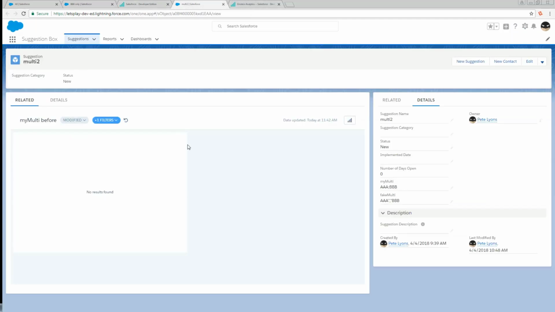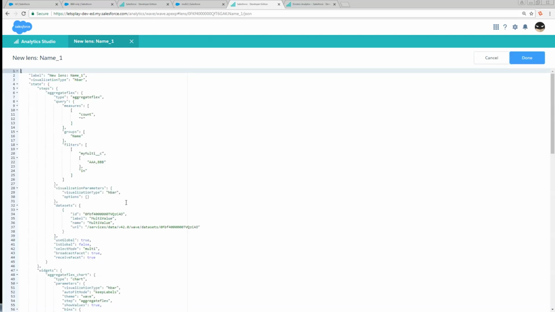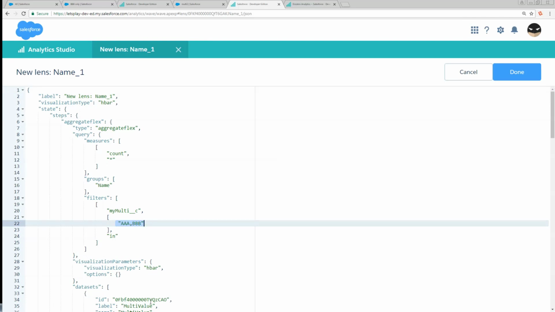What's going wrong on the other one? Let's see what's happening over here. At a glance it looks like it should work, AAA comma BBB, but there's a little issue right here. If I zoom in, notice that these are all in one string, they're not separated by commas. It's just one value in the array.